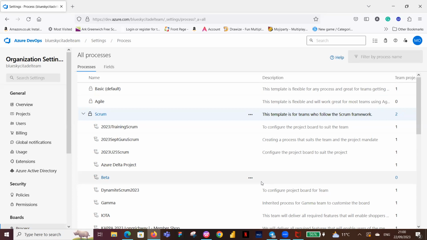the system shows us, gave us a notification earlier on, that you can't customize on the system process. The system processes, like I said, are the ones you're seeing: Basic, Agile, Scrum, CMMI. Those are the system processes. It won't allow you to customize them because other people are using them and they don't want you to affect other people's projects.